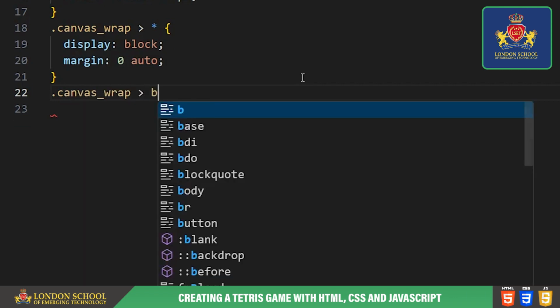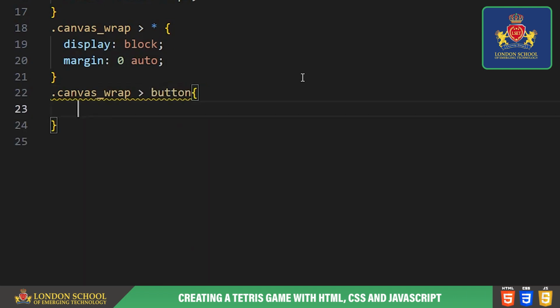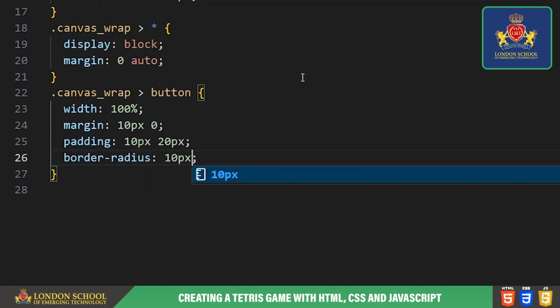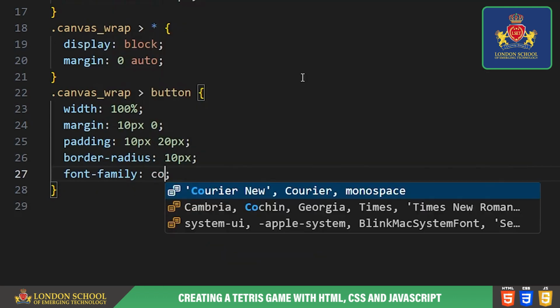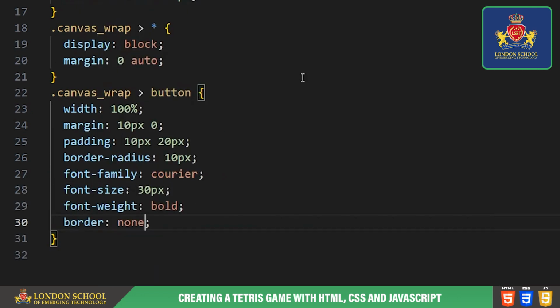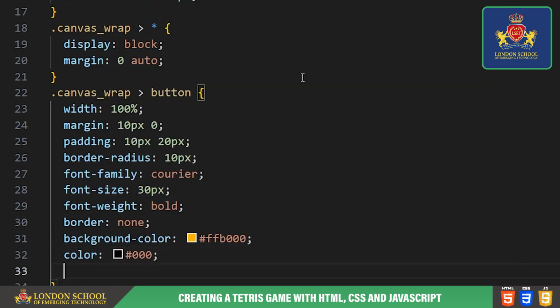Lastly, let's talk about the styling of our start button. We've set its width to 100% of its parent container, ensuring it spans the entire width. It has some margin at the top and bottom to provide spacing and padding to make it visually appealing. The button has a border radius of 10 pixels for rounded corners, and we've chosen the Courier font family with a bold weight to make it stand out. The button itself has a background color of yellow and a contrasting text color of black for better readability. Lastly, we've added a cursor pointer to indicate to users that it's clickable.